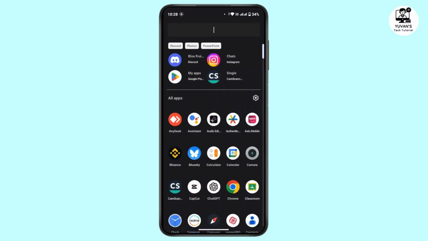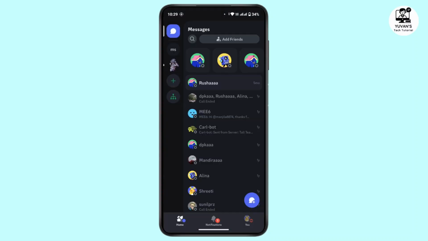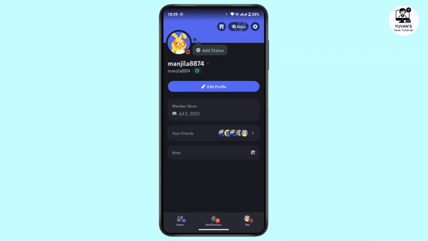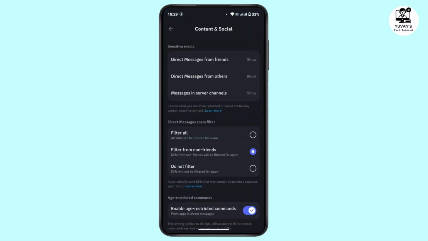So first of all, launch the Discord application on your mobile device. Once you're on your home page, tap on the new icon at the bottom right corner. Tap on the settings icon at the top right, and once you're under settings, tap on content and social.